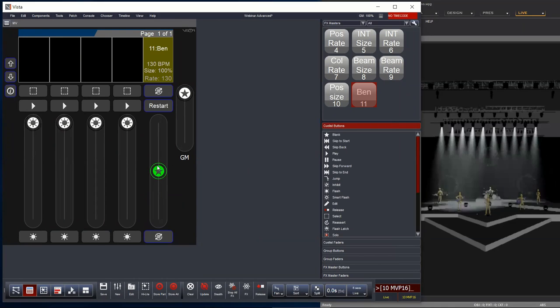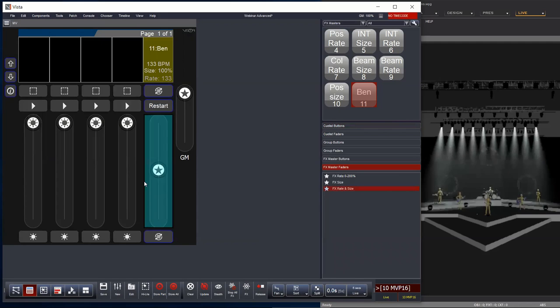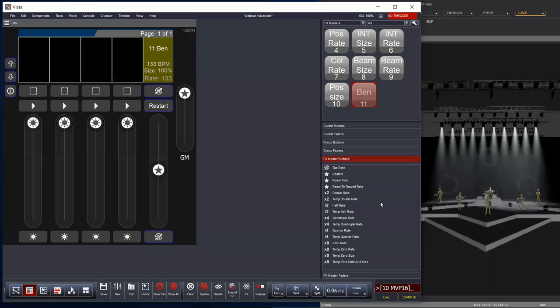Something we're going to look at here in this new R3 beta, we have some new options. So underneath our components, we have our fader options and whatnot. The effects faders can be set to different things. So this effects master can be set, the fader can be set to a rate or size, or also the combined rate and size by dragging and dropping. And in R3, we have some new functions here for our tap buttons. These are actually fairly new, so they're still being kind of tested out a little bit. We have things where it's double rate and temporary double rate.